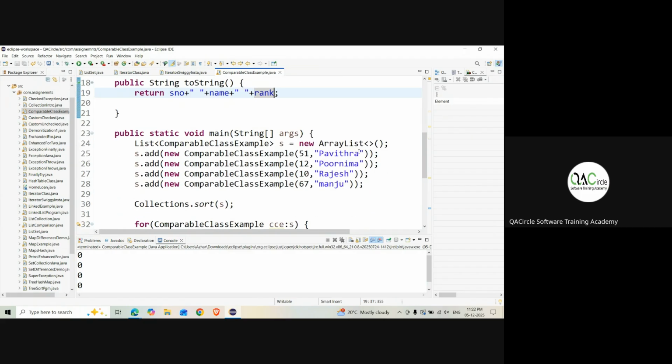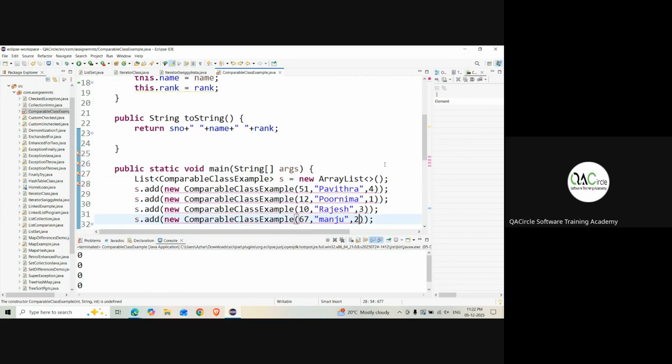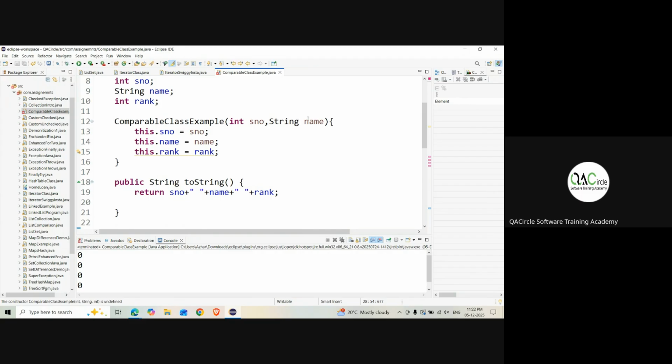Now let's say Pavitra got fourth rank. Purnima got, let's say, first rank. Rajesh got third rank, and Manju got second rank. Okay, 1, 2, 3, 4. We have done. Now we have to also call this as an integer, int rank.